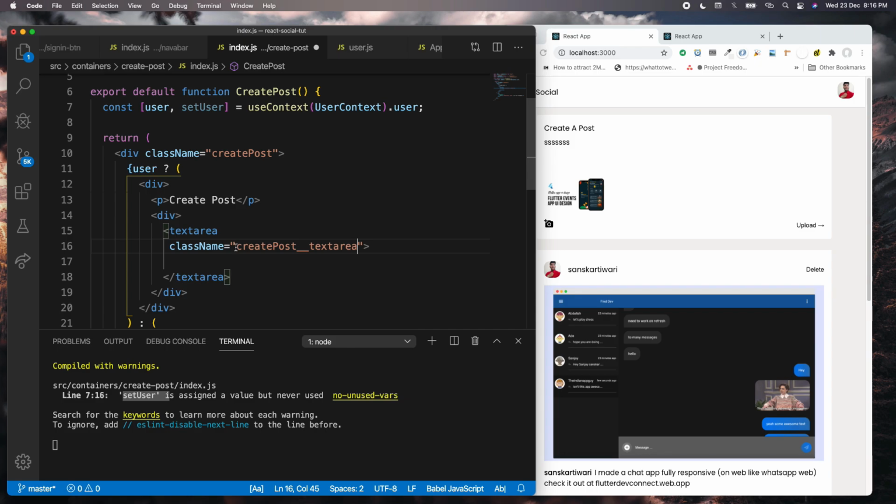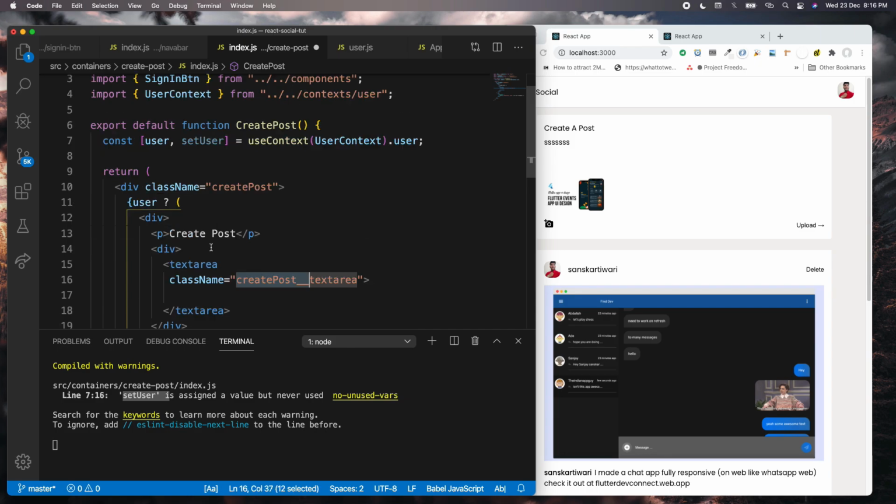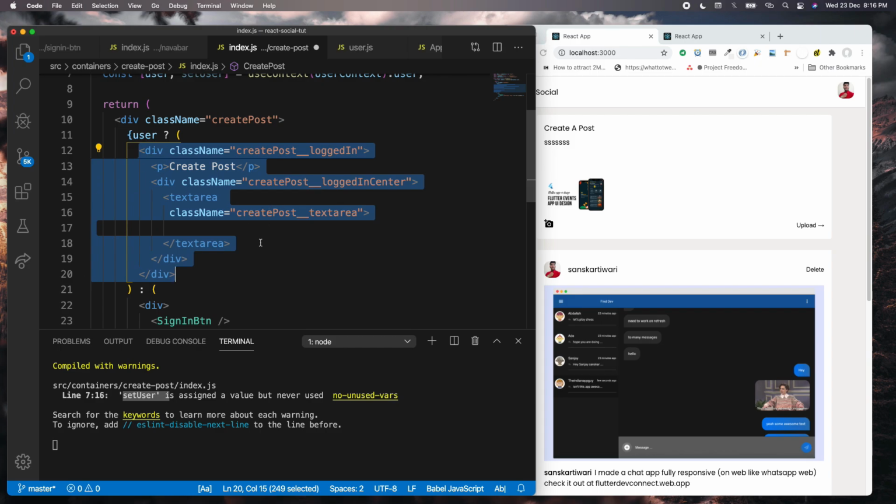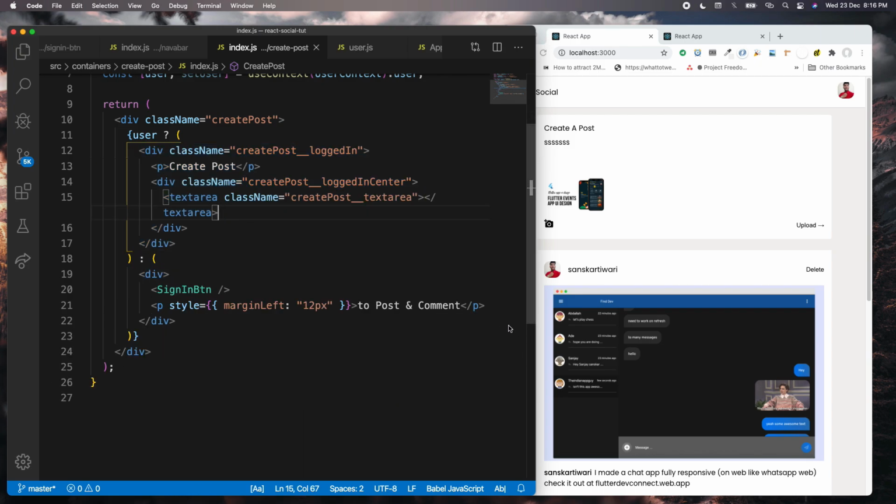Now this is the BEM naming convention that I'm using, and I can say this create post, and just make it above text area to be the class name, because we will be required to provide styling as well. So I'll say logged in center. So if the user is logged in, then that logged in div center is this one, right? Hope it makes sense. And now if I can just copy that, I can go in here, and this is going to be called create post logged in, this whole div which is shown if the user is logged in, right? So I can now close that.